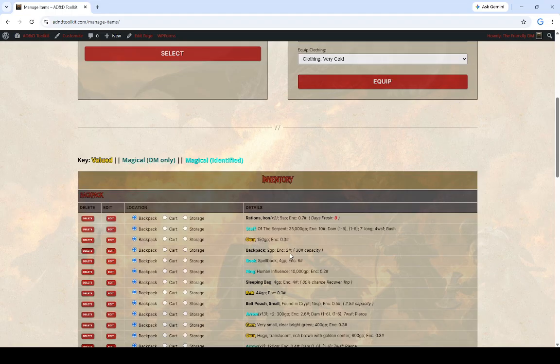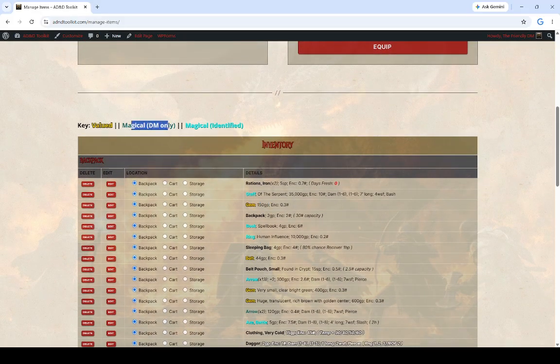Because the DM on their side of things can add values. So again, I said only this teal color is visible to players, right? The other 2, valued and magical, are, I'm sorry, only this one is available to players. These two are for DMs.